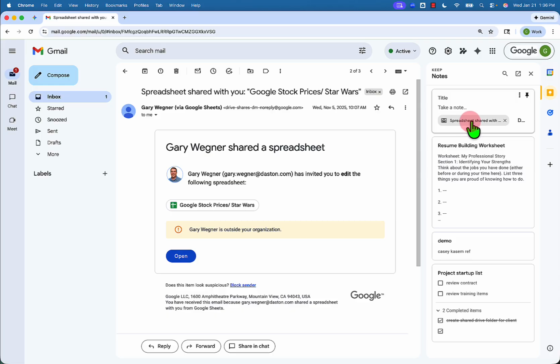Now do keep in mind, if you throw the email away into trash or if you mark it as spam, then that connection will be broken because this is related to being in your All Mail label as an active email. So keep that in mind.